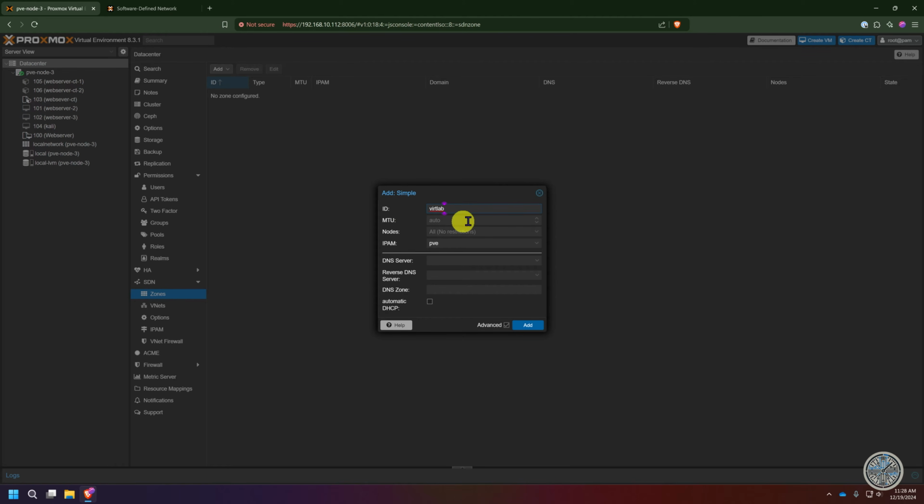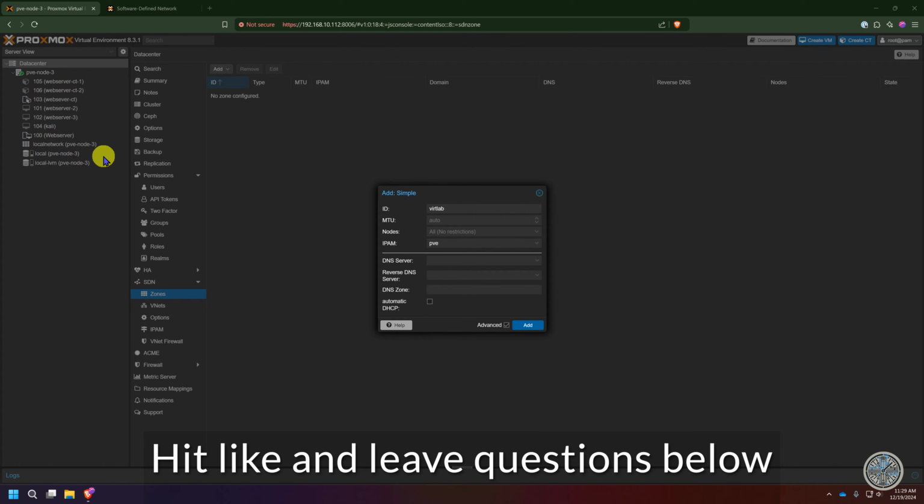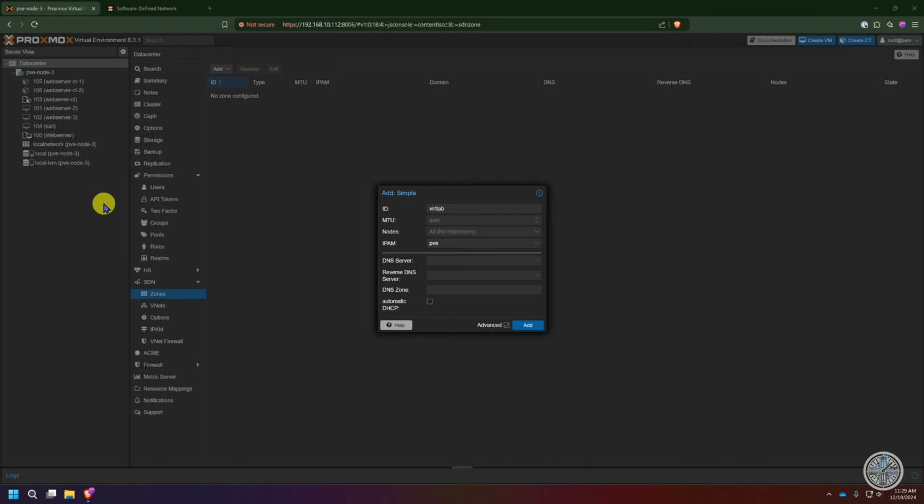Then it's going to ask for MTU. You should be fine leaving it on auto, but you can change it if you need to. I'm going to leave mine on auto. By default, it's going to apply to all nodes, but if you're in a cluster with multiple nodes, you can select which nodes you want this applied to and which you don't. In my situation where I just have the one, all nodes is fine. And then you want to make sure you select auto DHCP here at the bottom.